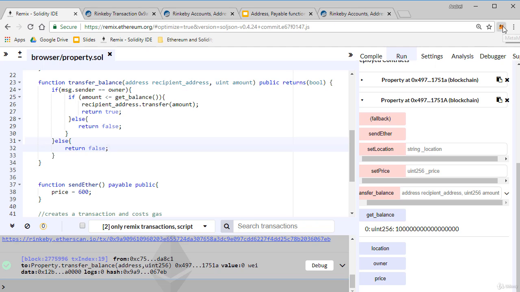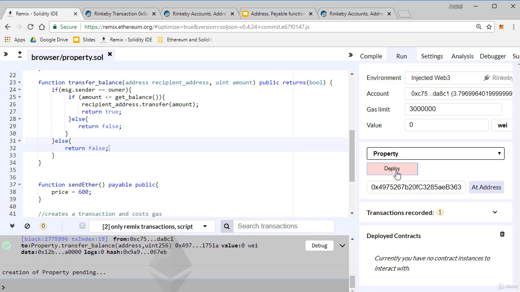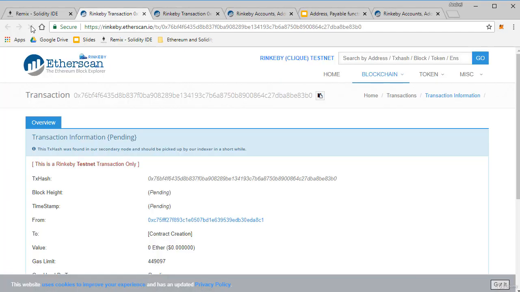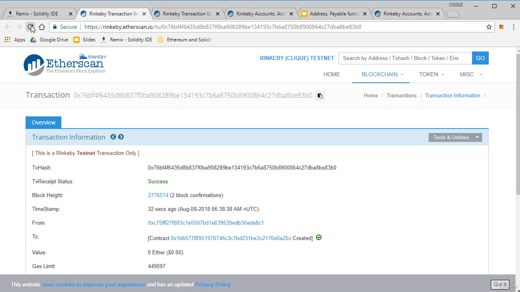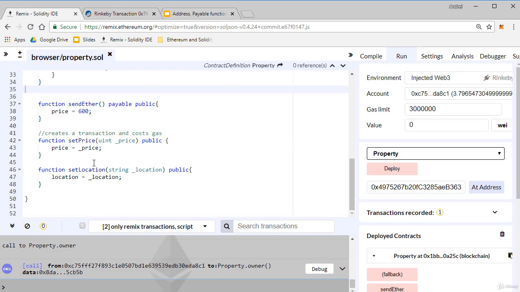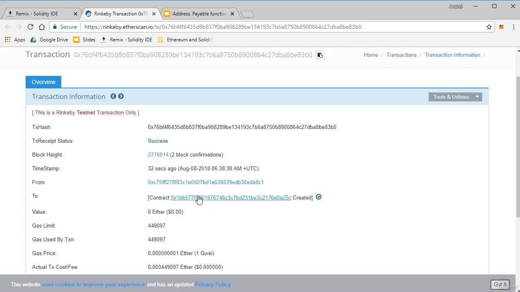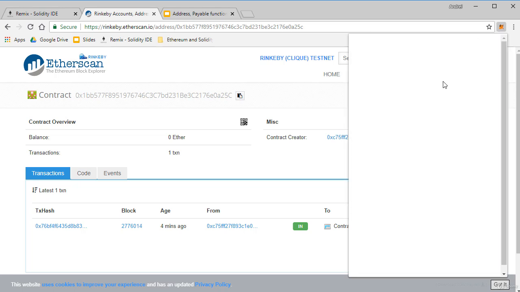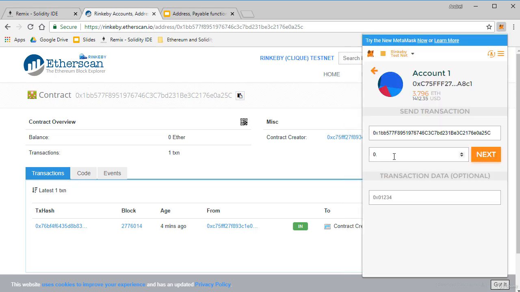Let's test it. Let's deploy the contract one more time. Submit. And it has been mined. First, I must send some Ether to my new contract. So I copy the contract address from etherscan.io. This is my new contract. Copy. And using MetaMask, I send some Ether, the amount of 0.3 Ether.